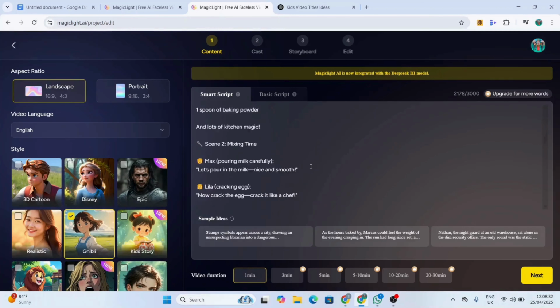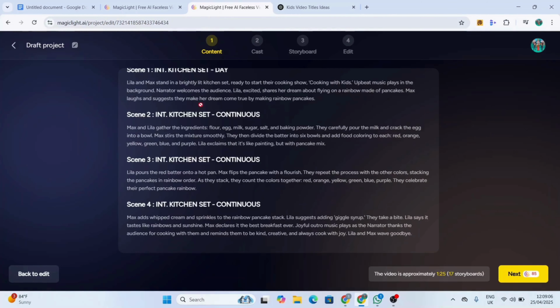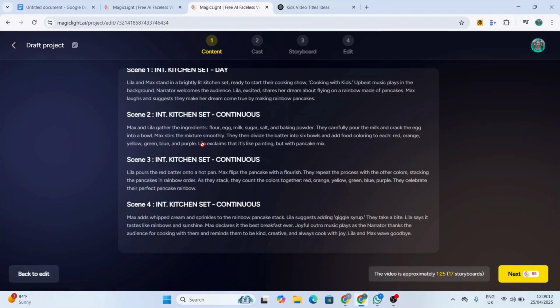Once you're done with the content part, click on Next. Your script has been divided into different scenes. Check out the scenes. If you're not satisfied with any of the scenes, click on Back to Edit, make changes, and it will generate scenes again. Once you are satisfied with the scenes, click on Next.